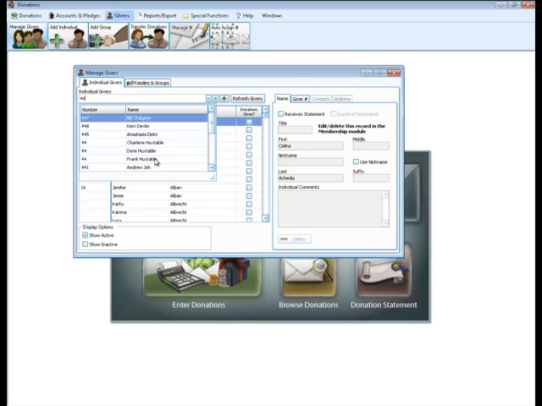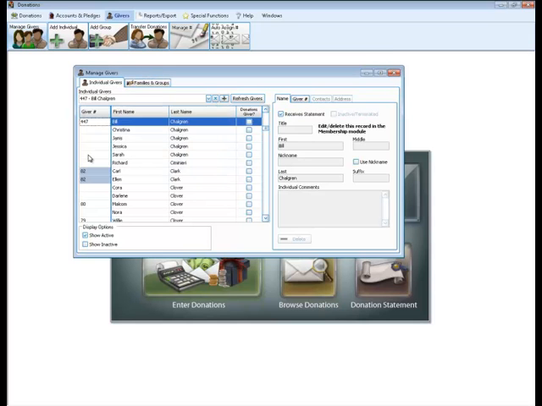The upshot of this is that you can track giving for entire families. You can track giving for individuals. You can track giving for groups here in our donations module. And in addition to that, you can choose to use a giver number or not. So these are all exciting new ways you can manage all of your givers here in the donations module.